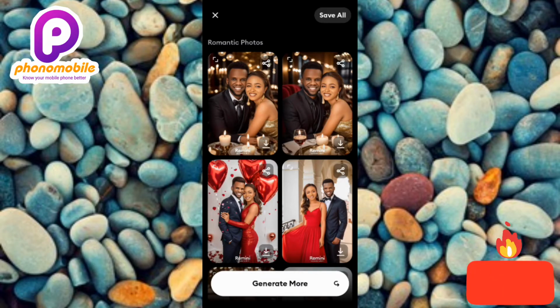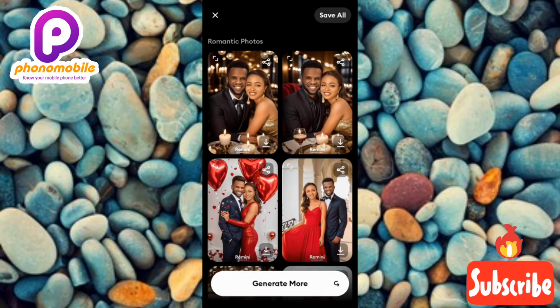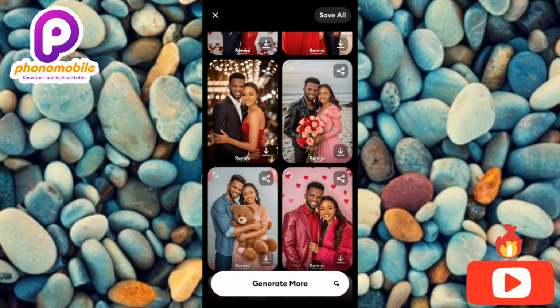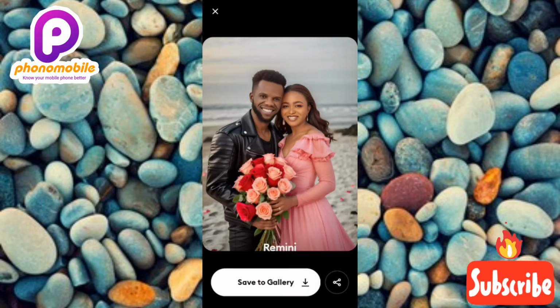But guys, in case you want to save them individually, what you have to do now is to tap on any of them that you want to save. So let me tap on this one. Then for me to save it, what I have to do now is to tap on save to gallery. You can see it there. So let me tap on save to gallery.